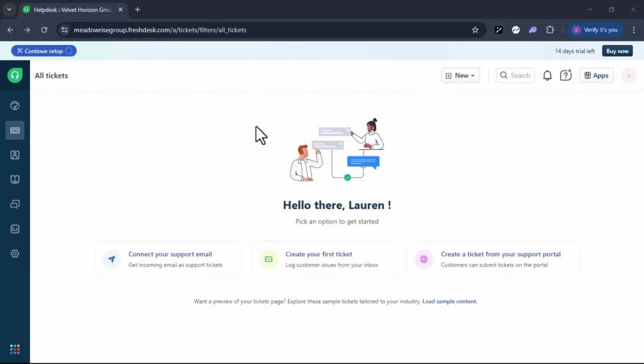So the first thing we're going to do is create a ticket. A ticket is basically a customer's request for help. It could be anything. Maybe someone forgot their password, needs help with a product, or wants to report a bug. Instead of handling these things through scattered emails or calls, Freshdesk turns each request into a ticket so your team can track, manage, and respond to it in one organized place.